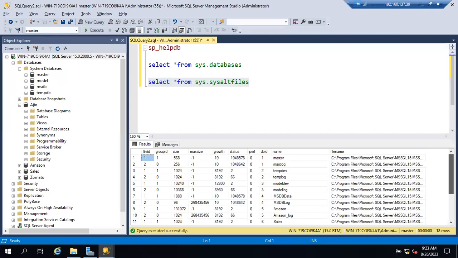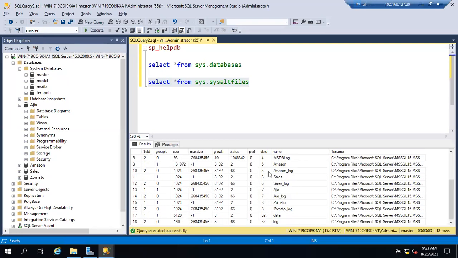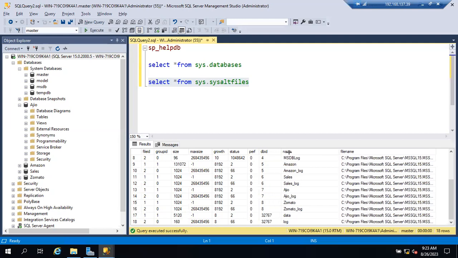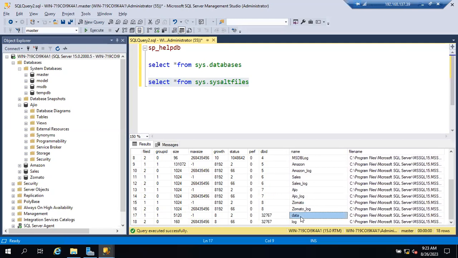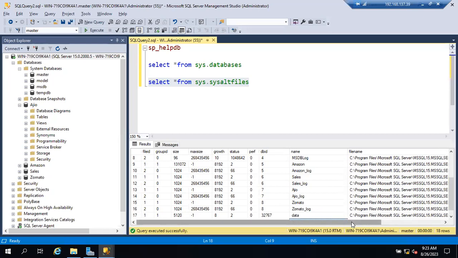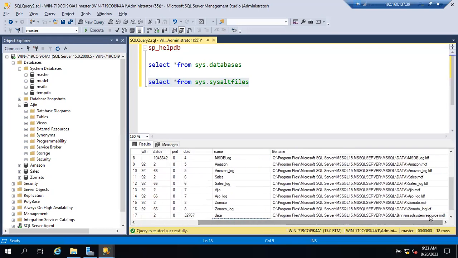See here, the last one. You cannot even see the resource database name. You can simply see data and log. So to which database does it belong? Just double click on this column and it will be expanded. See here, mssqlsystemresource.mdf.